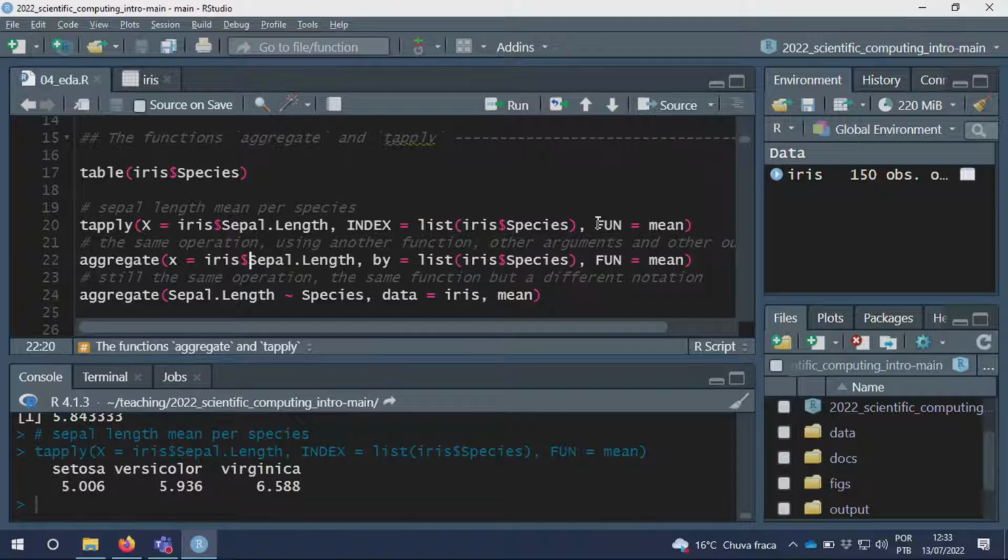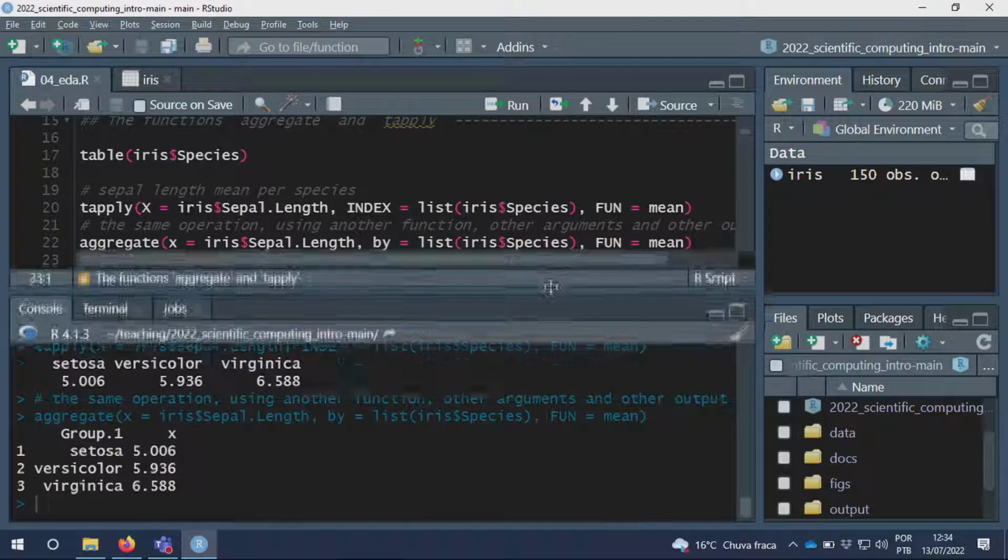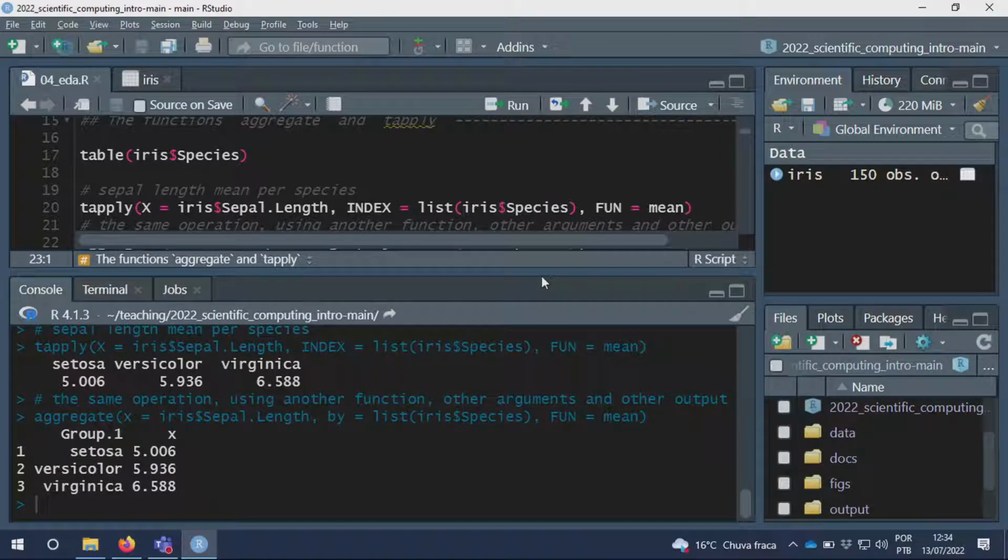The function aggregate does the same operation. The arguments are a little bit similar. In tapply, the first argument is capital X, in aggregate it is small x. The argument where we specify the grouping factor should still be a list, but it's called by and not index, and FUN is the same here. If I do this, I have the exact same information. The main difference is the output, and how we specify the arguments.